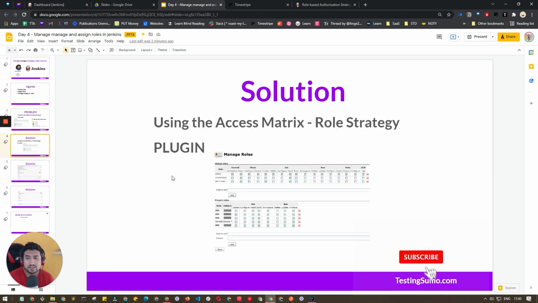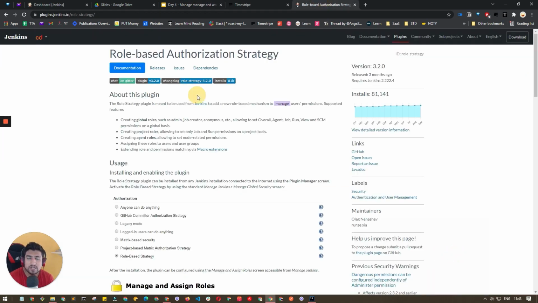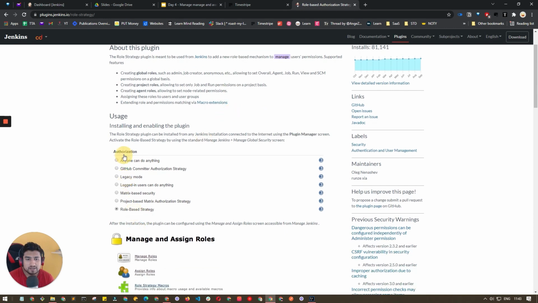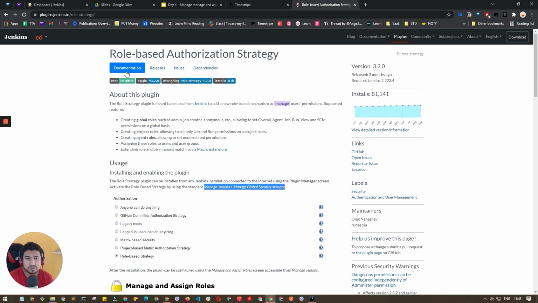Okay, and I think the solution is very well known. Most people already know about it, which is called the role-based strategy plugin. So we need to add one plugin to Jenkins, which basically allows us to do that. Okay, and if you go through this role-based strategy, first of all you need to install this plugin.